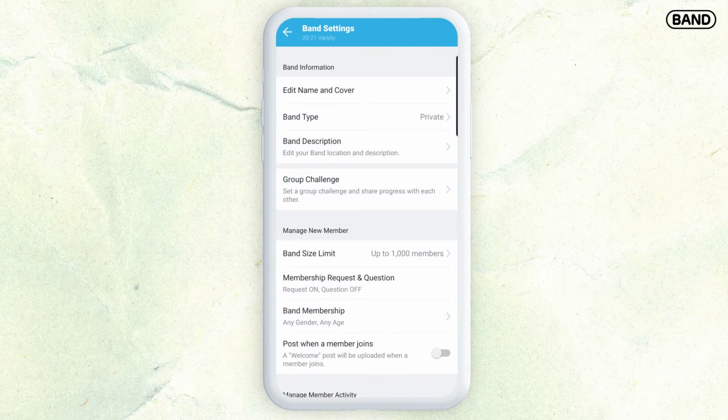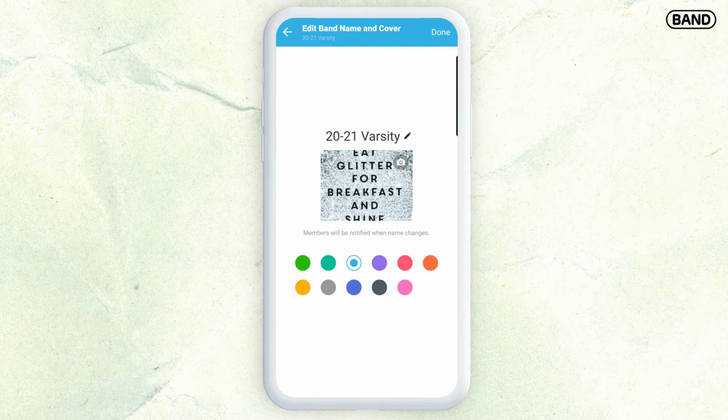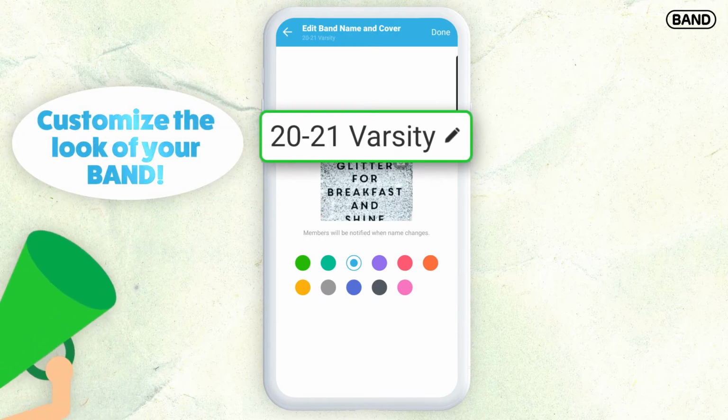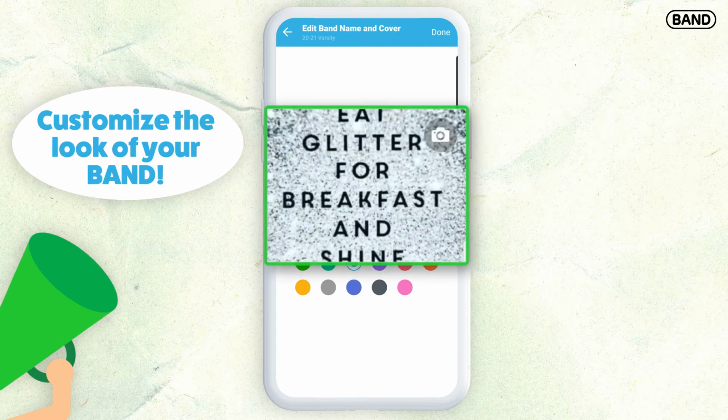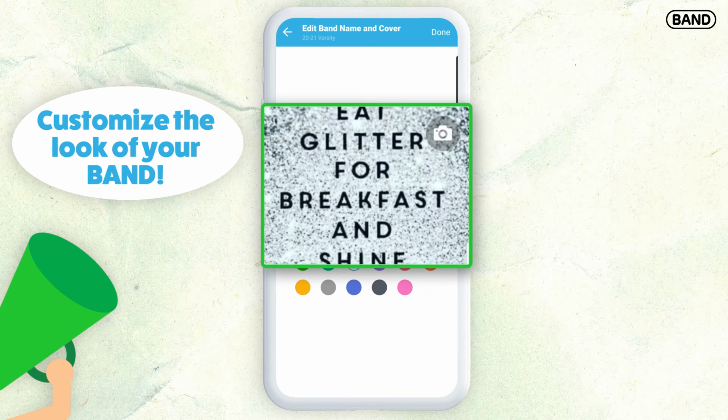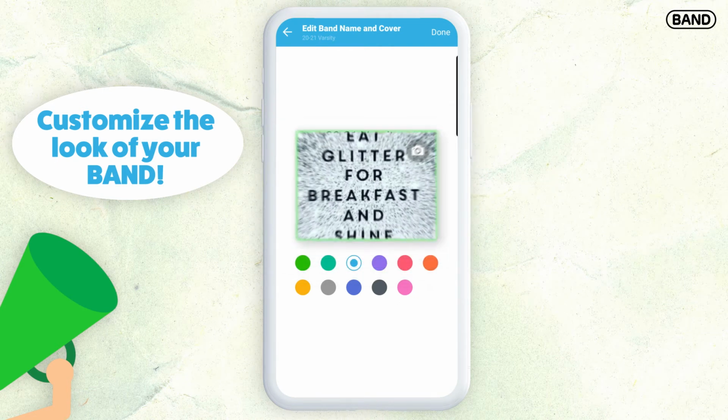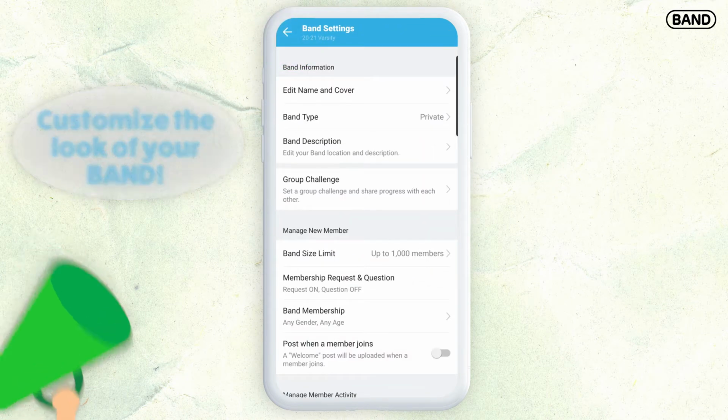Within your settings, you can do all sorts of things. You can edit the name and cover. To keep myself organized, I put the school year and the team for each of those bands, and that way I know which one I'm talking about. It's fun to change the color backgrounds as well, and you can also add your own personal photo there. Once I am able to join my whole team together, I'll probably change it to a team photo.